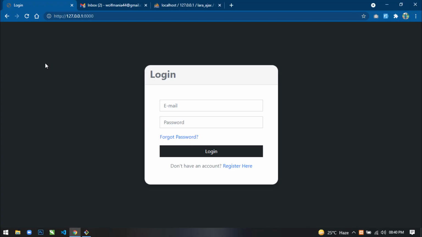I am Sahil and from today I am going to start a new series in which I will show you how to develop a custom authentication system using Laravel 8, Bootstrap 5 and jQuery Ajax. In this whole series you will learn how to make user login, user registration, forgot password, password reset and also profile update with profile image.